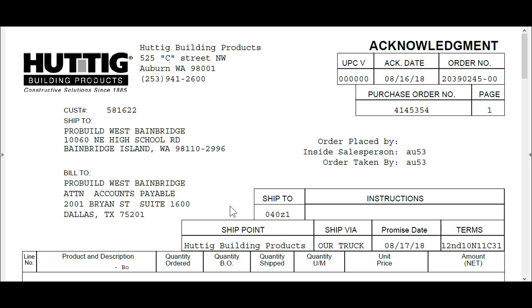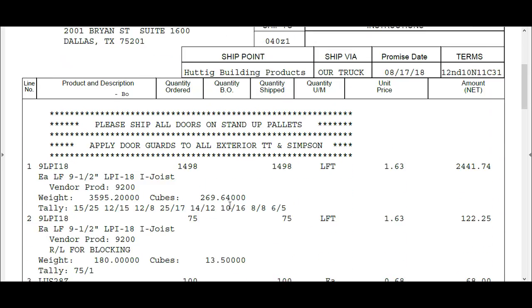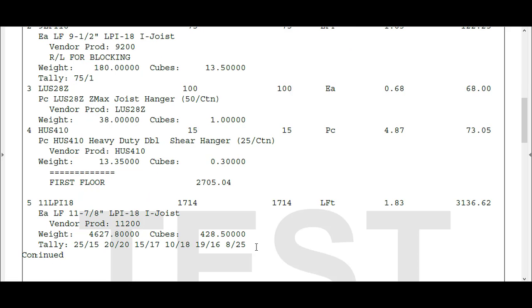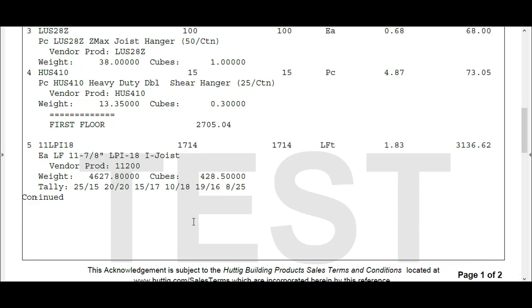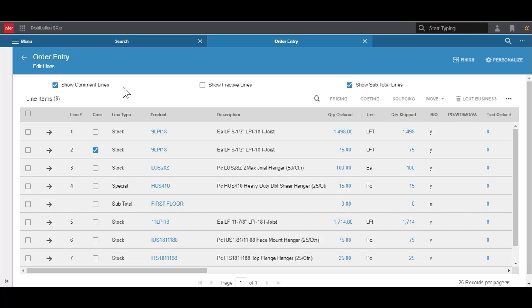After completing the subtotal and you print an acknowledgement for the customer, the subtotals will show on the acknowledgement. Lines 1, 2, 3, and 4 were subtotaled under First Floor Comment 2705.04. The next lines, line 5, 6, and 7, will show a second floor comment 3306.37.